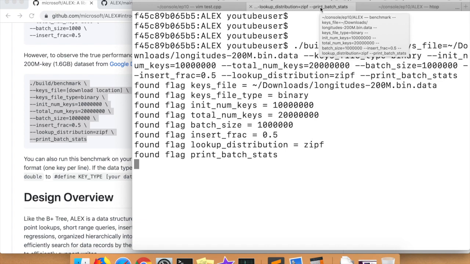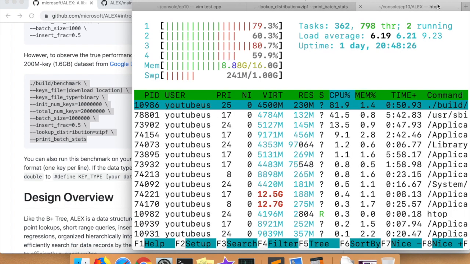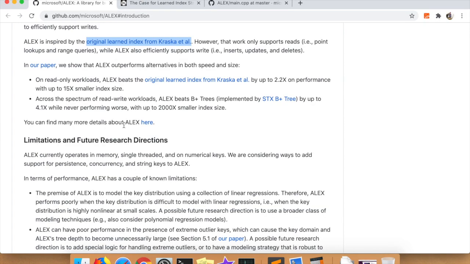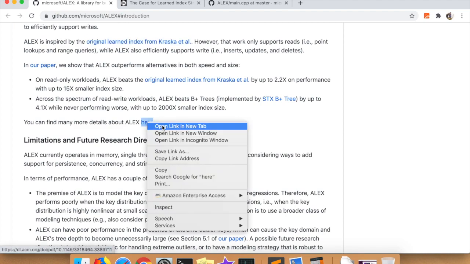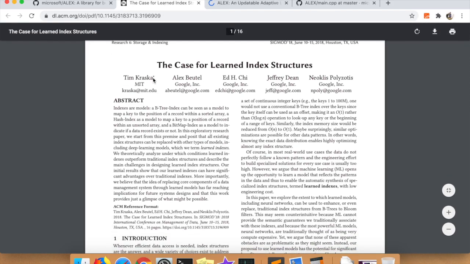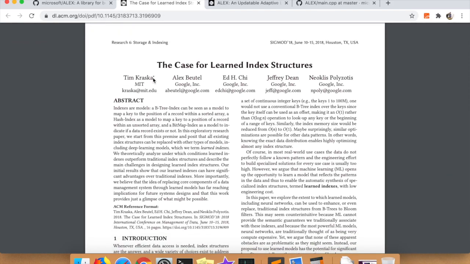For whatever reason, I didn't have time to go investigate why that is, but the bulk load was just hanging, wasn't doing anything. So while that bulk load is doing absolutely nothing, I go back to the repo and read through what's in the README. They mention the inspiration, I guess, for Alex is this learned index paper, right? So I'm poking through that. I don't read the research paper.